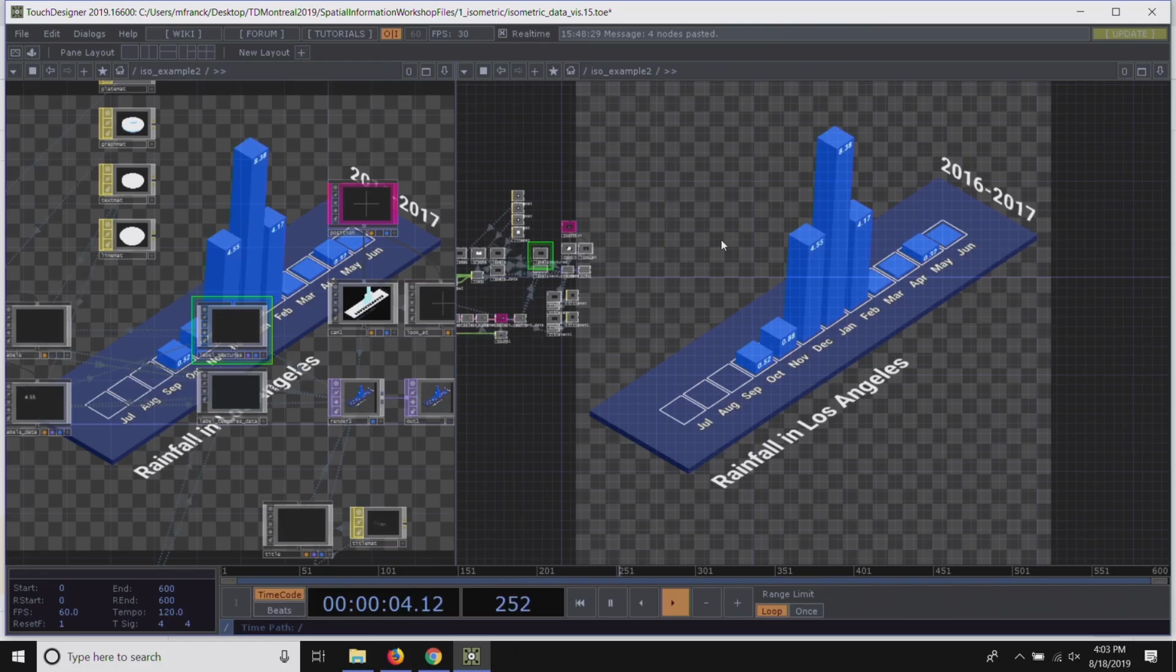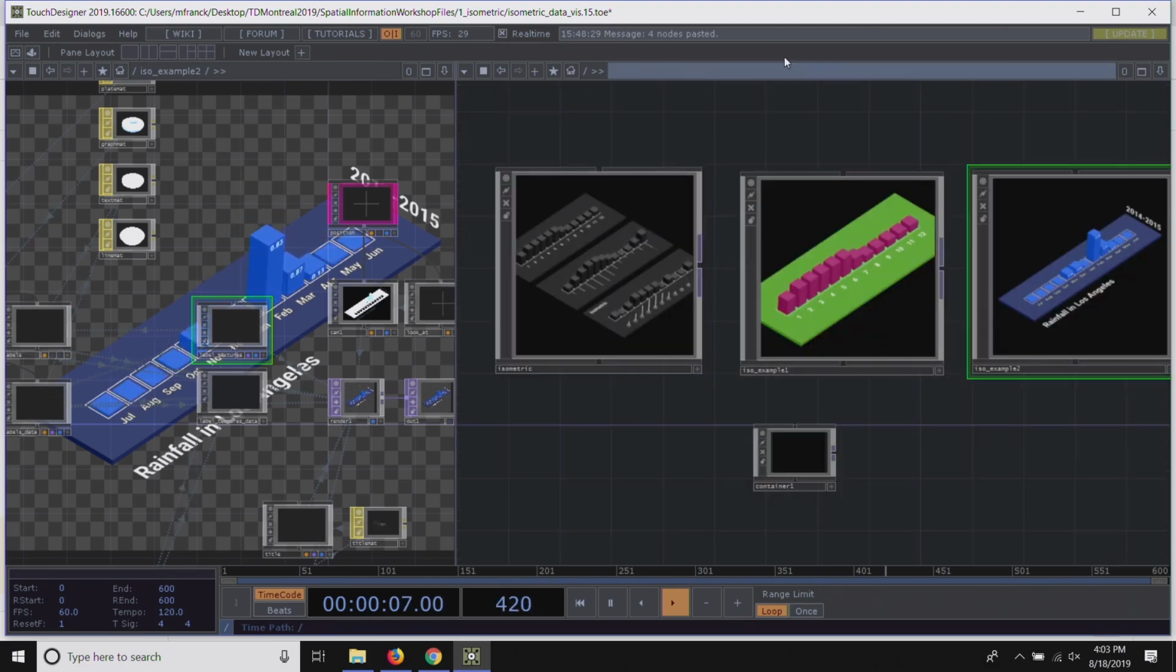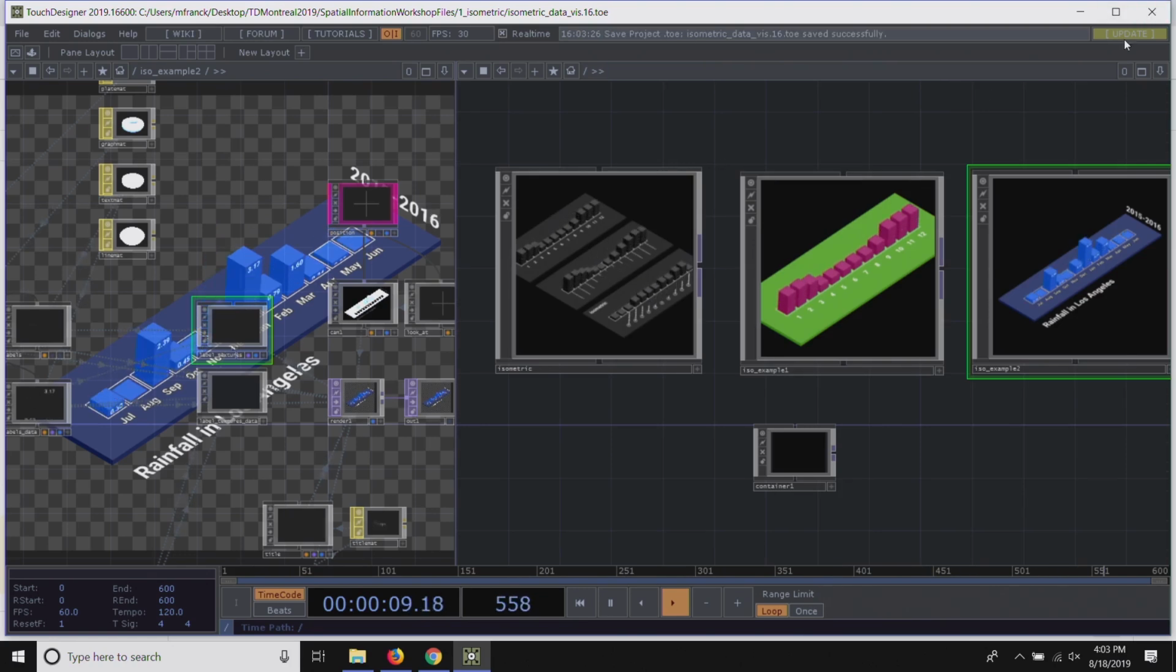Okay. All right. So we're going to wrap this up and move into doing some geographic data. All right. So I'm going to close this.